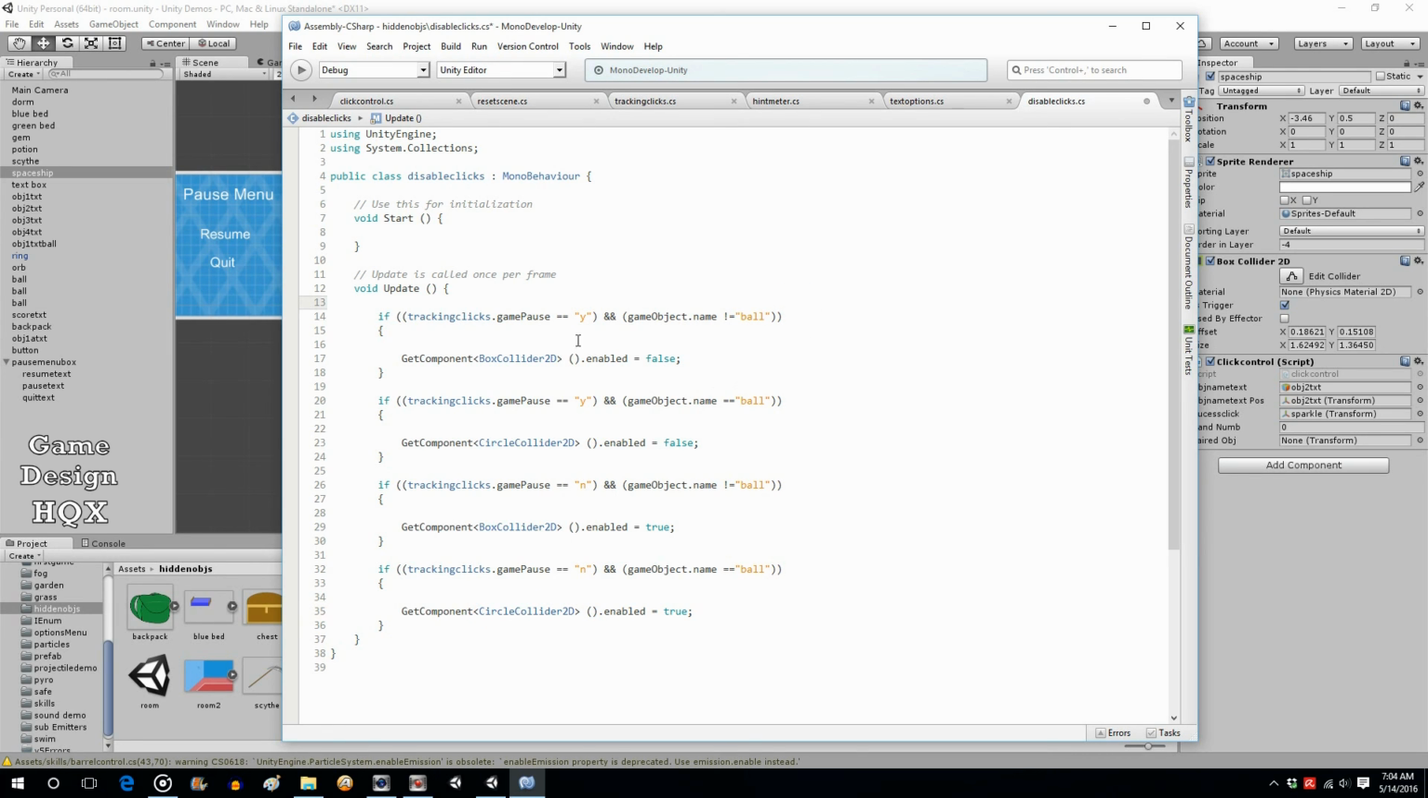So let's review. If this variable has been set to y and the object this script is attached to is not named ball, then the box collider should be disabled. If game pause variable is set to y and the object this is attached to is named ball, then the circle collider has to be disabled.